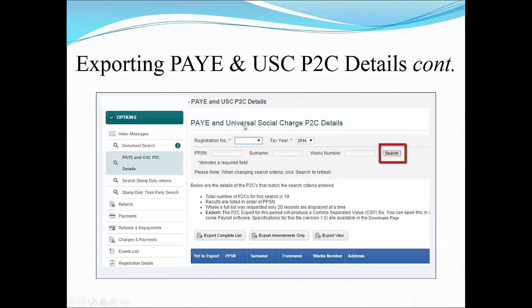At the start of a tax year, you don't need to fill in anything else in this section. Simply select the tax year and click on search. That means all the employees for whom Revenue have registered to your PAYE number will be shown on screen. Once you have your listing, you will be given a couple of options for exporting.